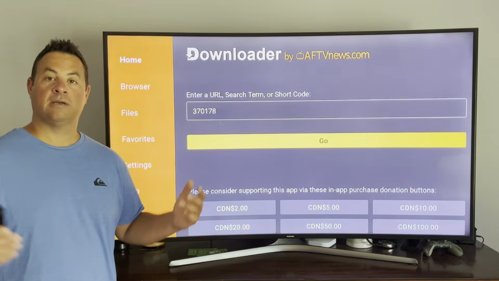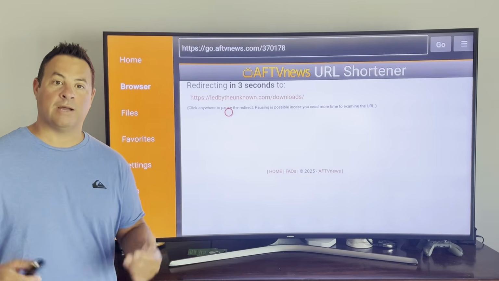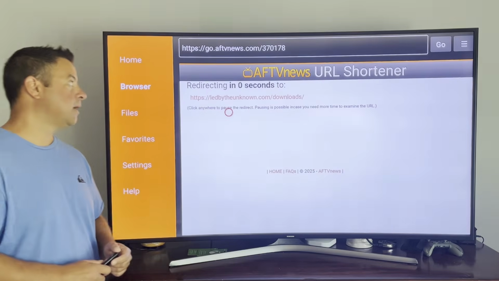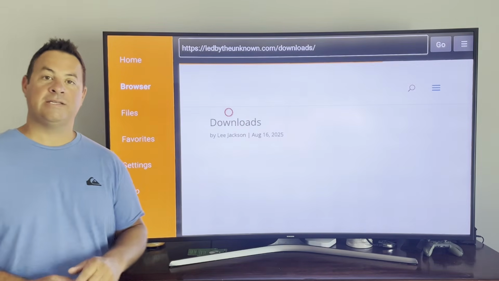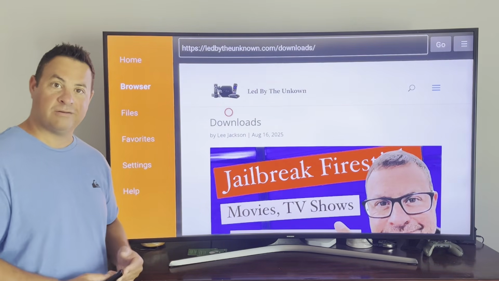This gives us a shortcut to the Led by the Unknown webpage, right to its download section to find this awesome application. There is a 5-second redirect, so while we're doing it, guys, hit subscribe and share this with a friend, please. Helps out greatly with the algorithm, right?